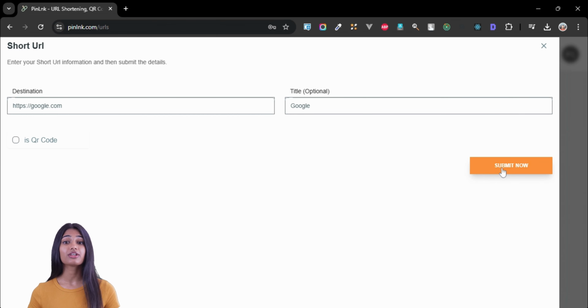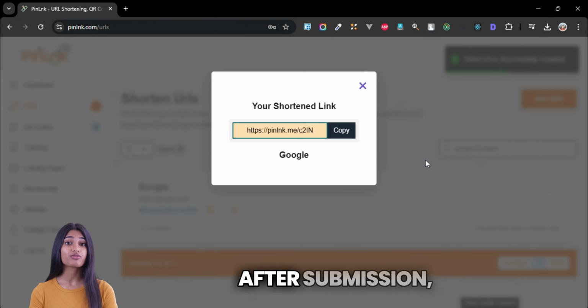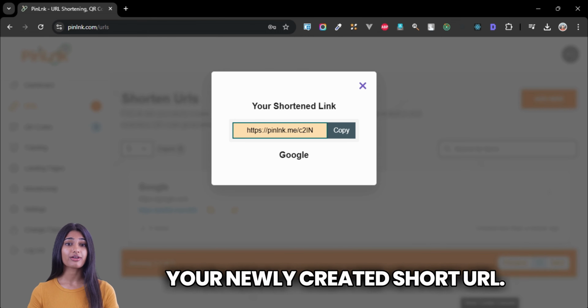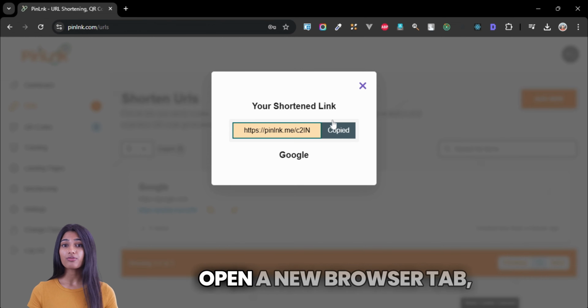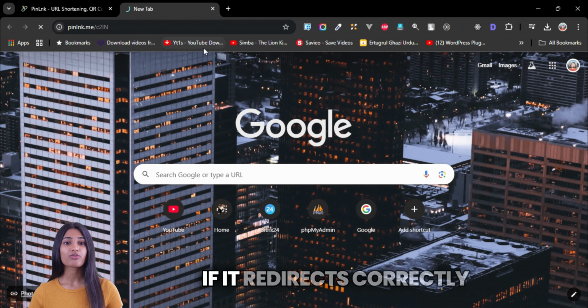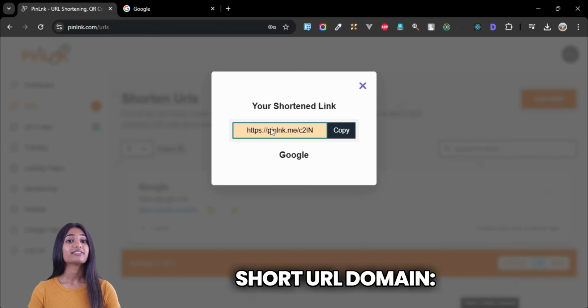Once done, click Submit Now to create your short URL. After submission, a pop-up will appear displaying your newly created short URL. Copy the short URL, open a new browser tab, and paste the link to check if it redirects correctly to your original long URL.